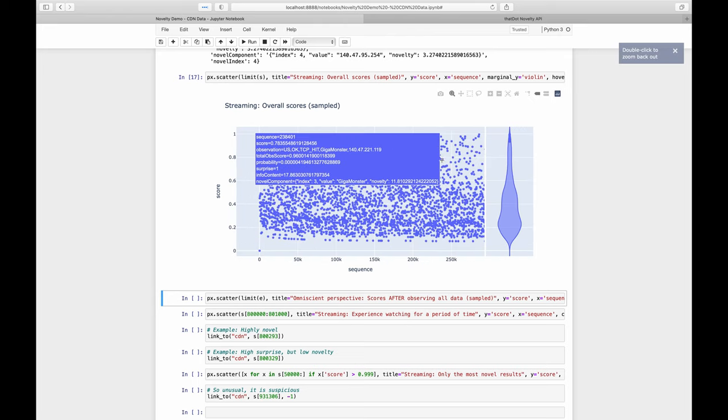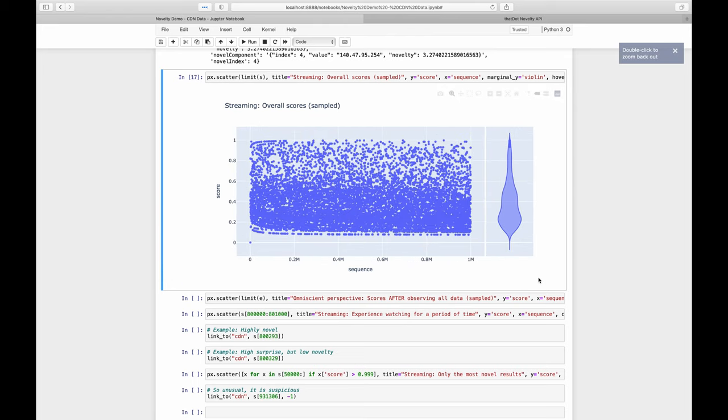The result of that is a set of very well-distributed scores from real-world data. You can see the score up here close to 1. There are very few of them. The score is down much lower, and the right-hand side violin plot shows that the bulk of the data is pretty typical and not very novel.